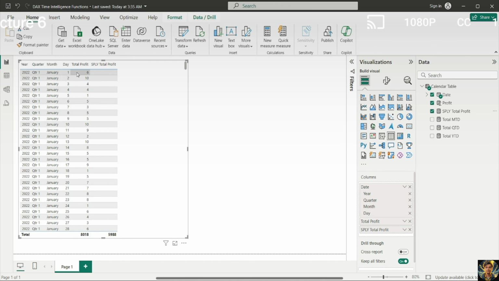But since the data for 1st January 2021 is not available in the data set, the same period last year total profit column shows a blank. Similarly, if I talk about 2nd January 2022, the total profit value on 2nd January 2022 is $10. That's why the total profit column shows $10. But the SPLY total profit column, that is the same period last year column, shows blank. Why? Because 2nd January 2021 is not available in the data set, that's why these values are not being represented.